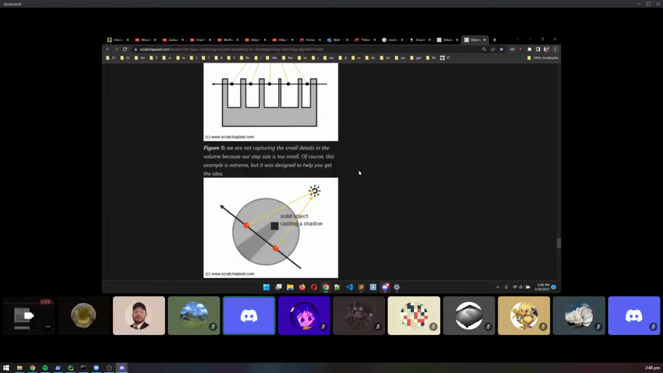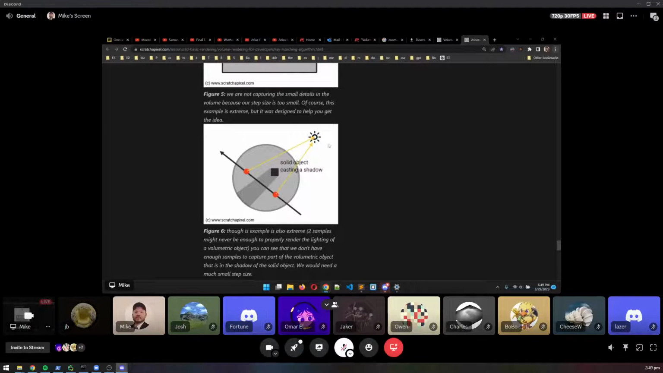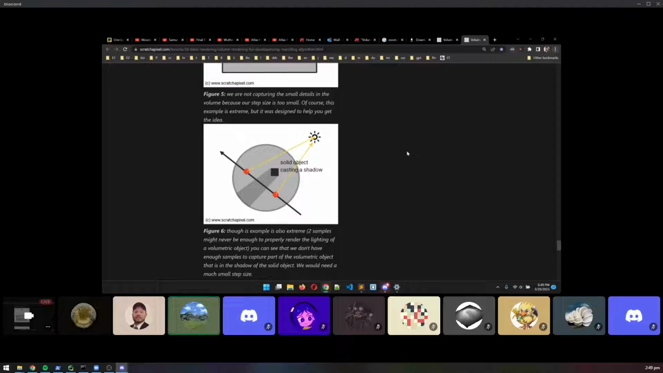Shouldn't a smaller step size give you more accuracy? Right, that would be. But he said the opposite in the 5. Oh yeah, they did say that. Yeah, so it would be if your step size is too large, basically. Oh yeah, too large. Yeah, I think some of these Scratch Pixel articles have a few typos in them, so just be mindful of that.